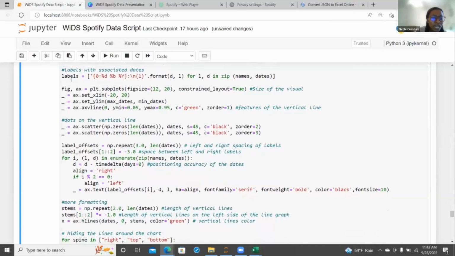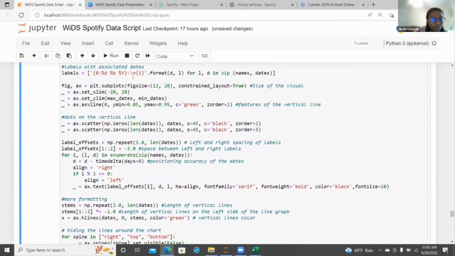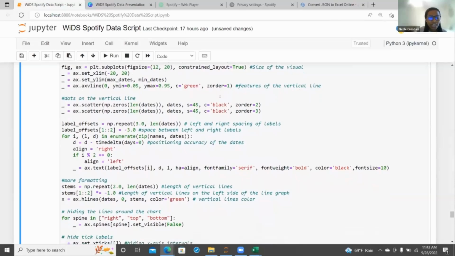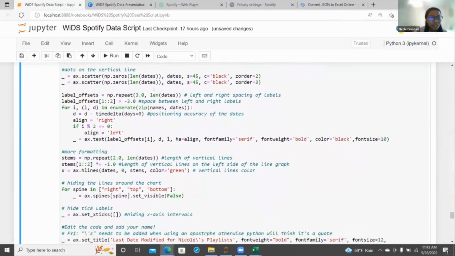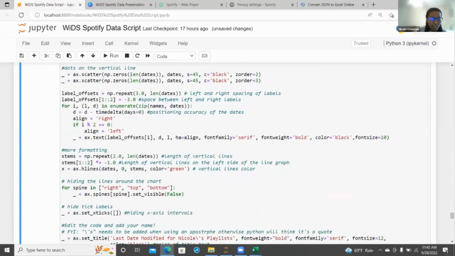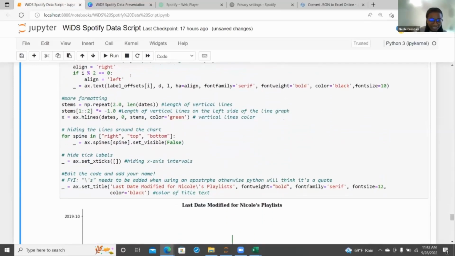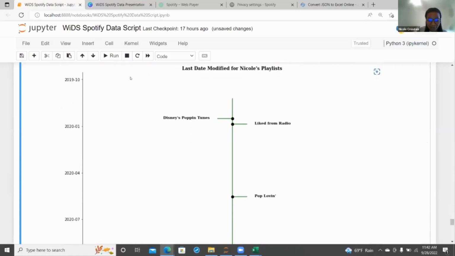Alrighty, here we have our next line of code. And this is just looking at the labels associated with the dates. So this is just putting the labels in a certain area. And then here we're just changing the size of the visual features of the vertical line, and some different aesthetics of the visual. So what we're going to see here is this.